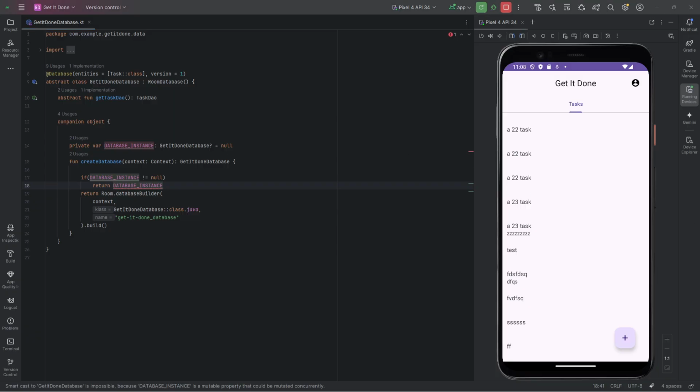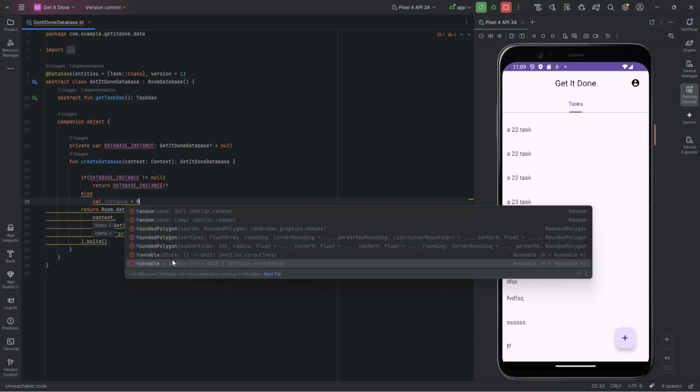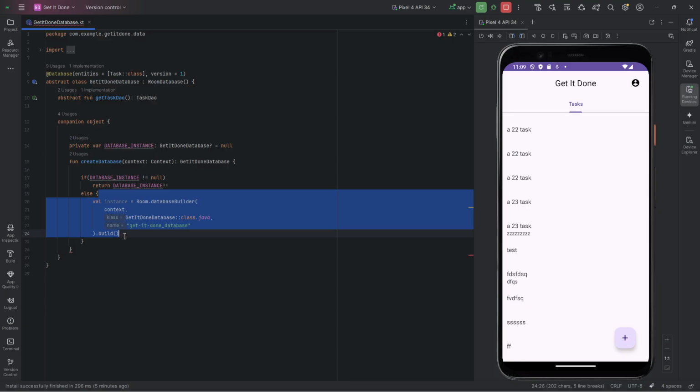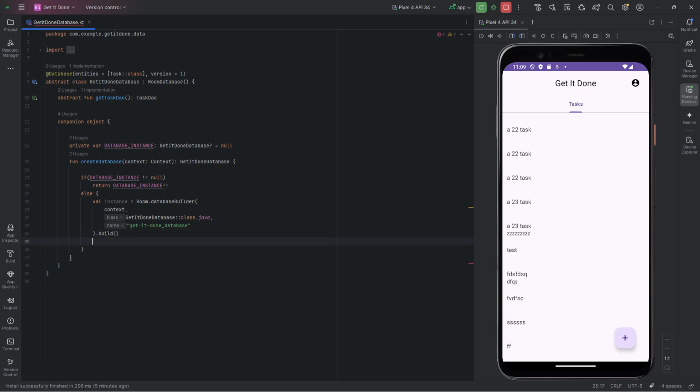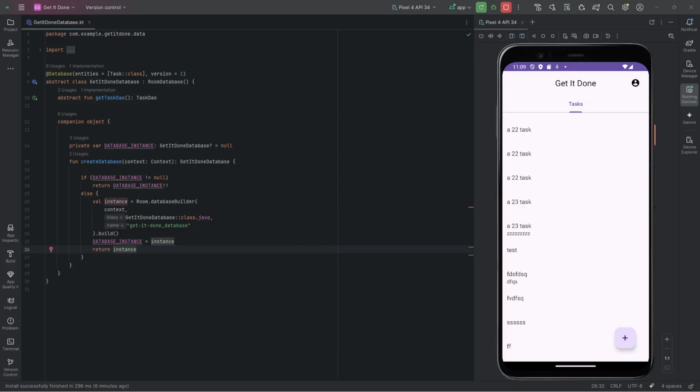So this is not a bad start, but we do need to make it thread safe. But before we do that, let me show you a cleaner way of doing this code. Saying if something is not null, return it, else, and then doing the else block.